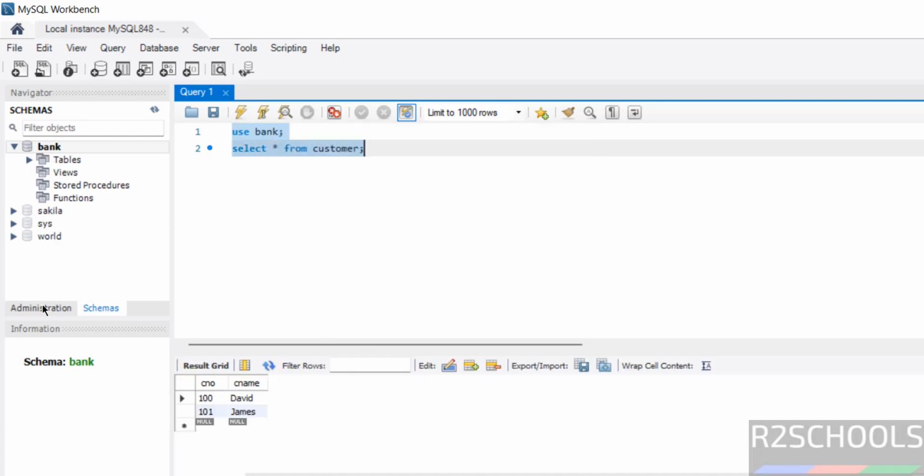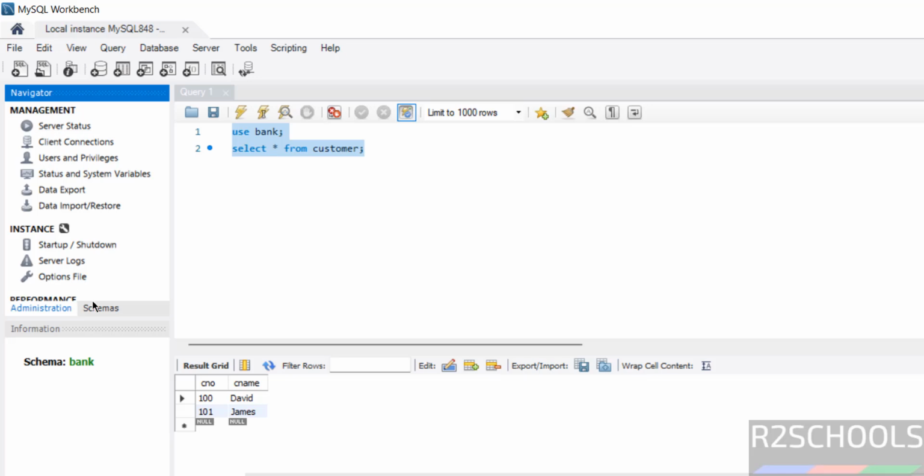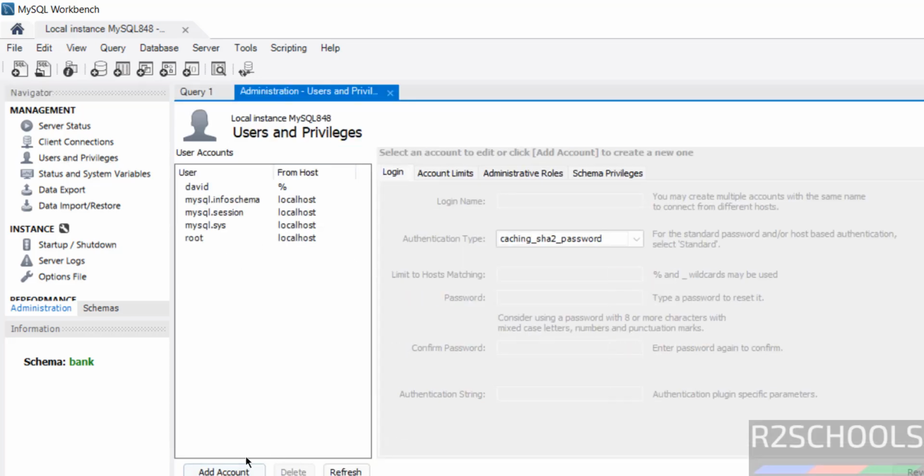Okay, if you want to see the user admin, now if you go to Administration, see here we have different applications: Users and Privileges. Now here we can create the user accounts.